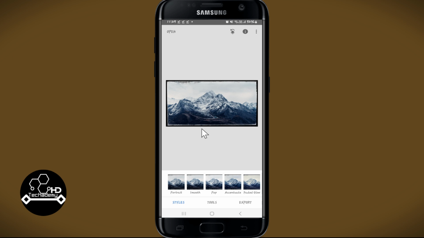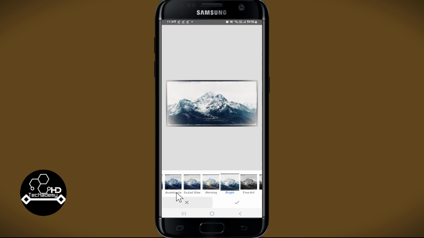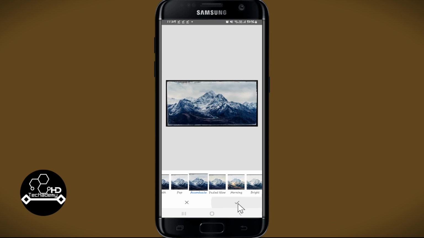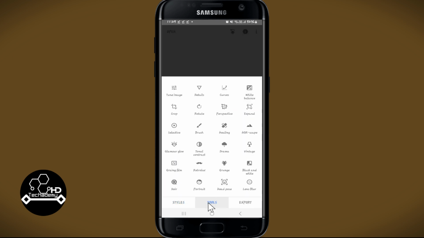Now immediately once you open up your image, you will be taken into the style menu, from which you will be able to choose from various different filters that you can tap and see how it looks on your image. You may choose these filters and tap on the tick mark when you are satisfied in order to apply the changes. You can also tap on tools and you will find various other filters over here as well.